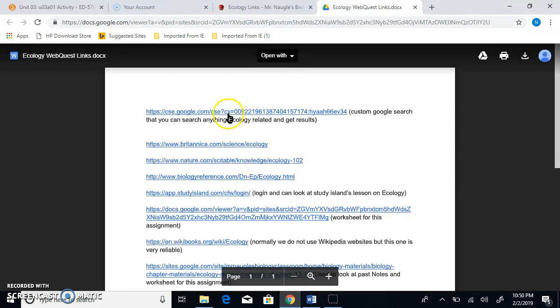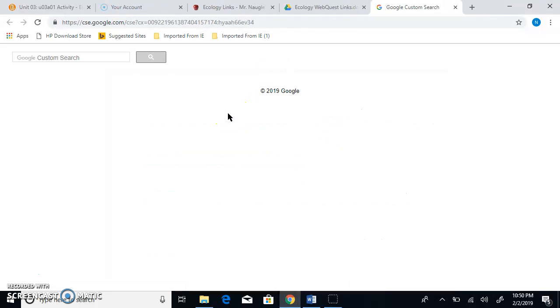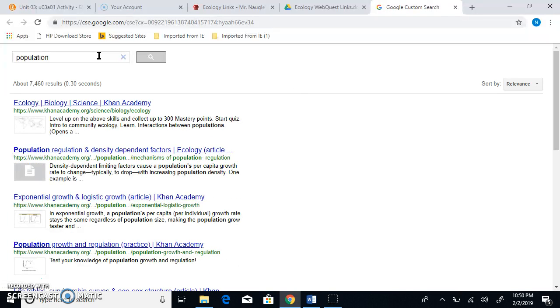This up here at top I want to show you. This is a custom Google search. So you can search any term in ecology or any phrase about ecology. It'll only return pages that deal with ecology that I found. So for example, population. All right, and then you can see a bunch of websites about population.